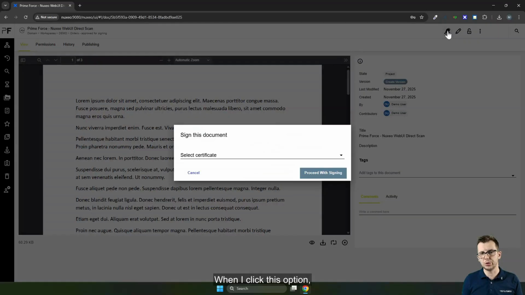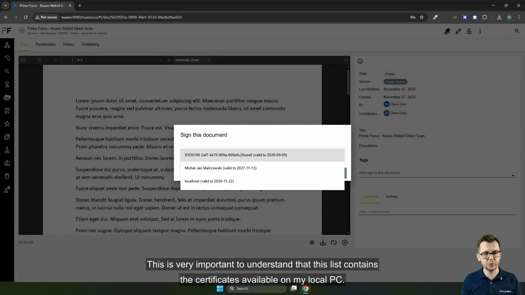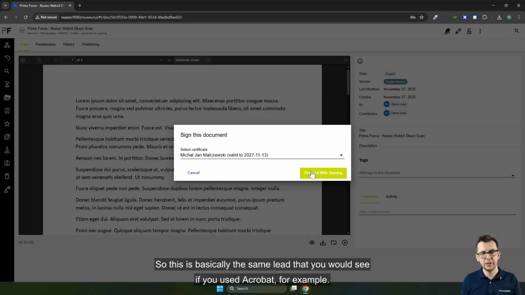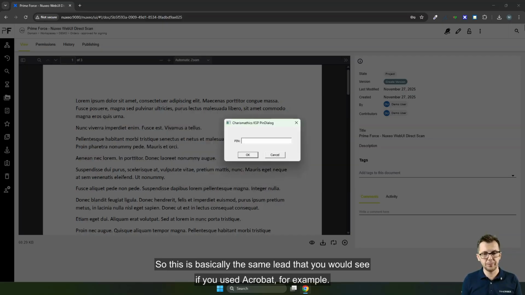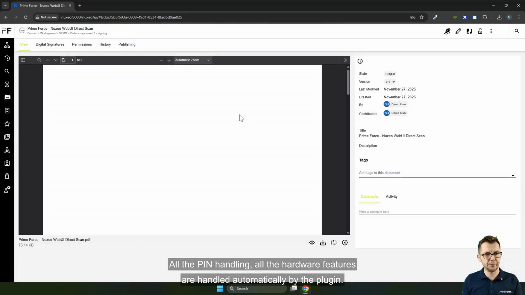When I click this option, the system is going to prompt for the certificate that I'm going to use for signing. Now, it is very important to understand that this list contains the certificates available on my local PC. So this is basically the same list that you would see if you used Acrobat, for example. Now, all the PIN handling and all the hardware features handling is done automatically by the plugin.